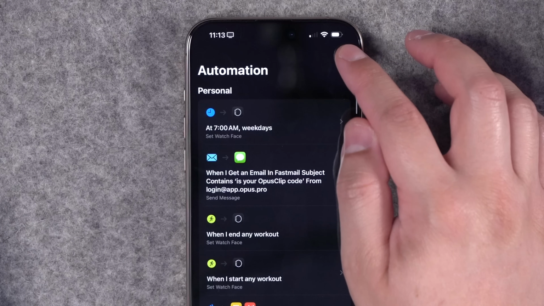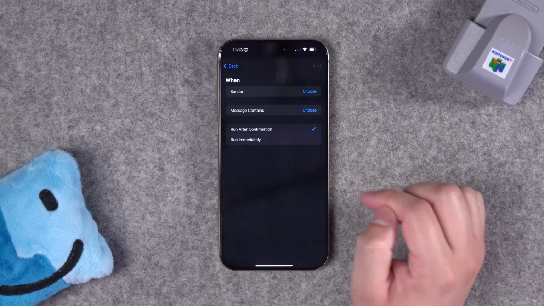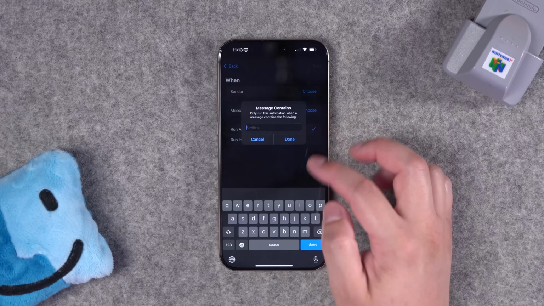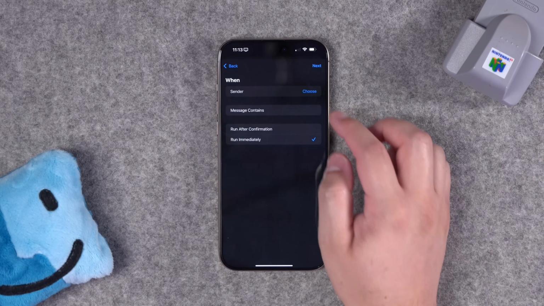So let's go back to the automations tab and I'll show you what this could look like. We're going to choose message as the trigger. Sender, we're going to leave blank. For message contains, we're going to do our little one space hack. We want this to run immediately.